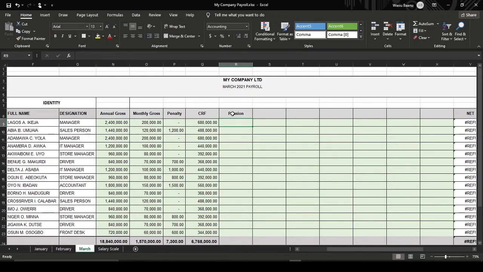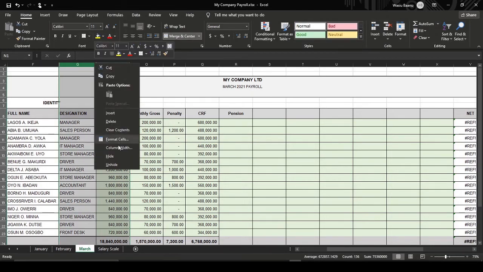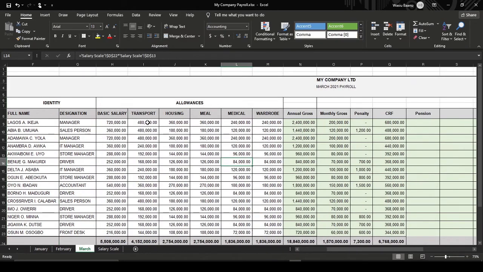Like we all know, pension is 8% on housing, transport, and what have you. So we can quickly do that. That means we need to expand our calculation here, and they still are on annual basis.